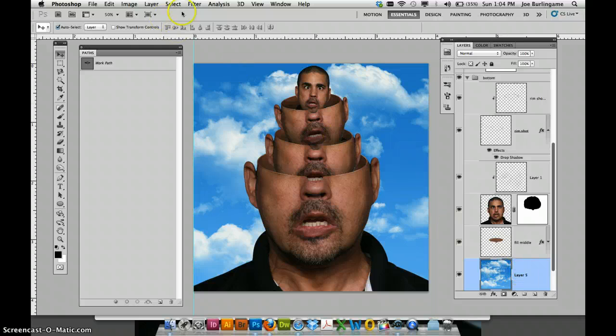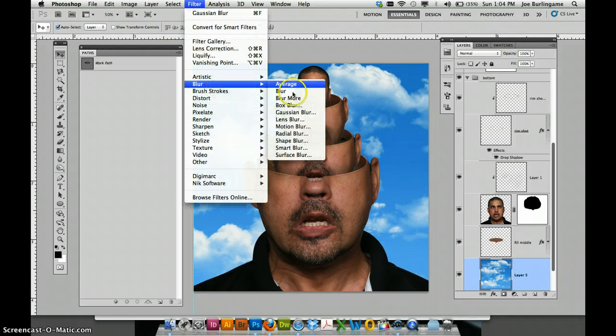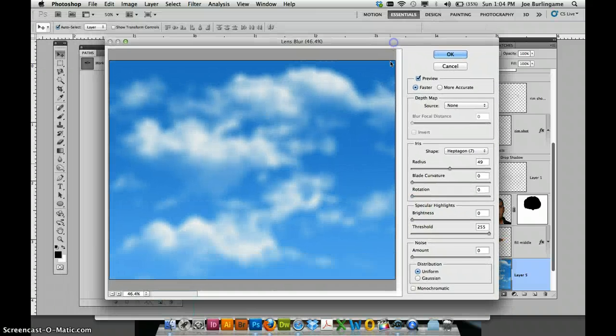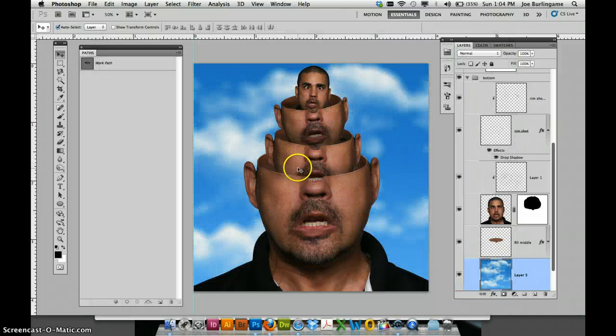With the cloud layer highlighted, just go up to Filter, Blur, and this time we're going to use Lens Blur. Lens Blur tends to use a little bit more RAM, so it takes a little while to render sometimes. The blurriness is adjusted by the radius right here, so set your radius where you want it. I have mine right in the middle at 49. I'm going to click OK. And that's way too heavy. You see how blurry that is?